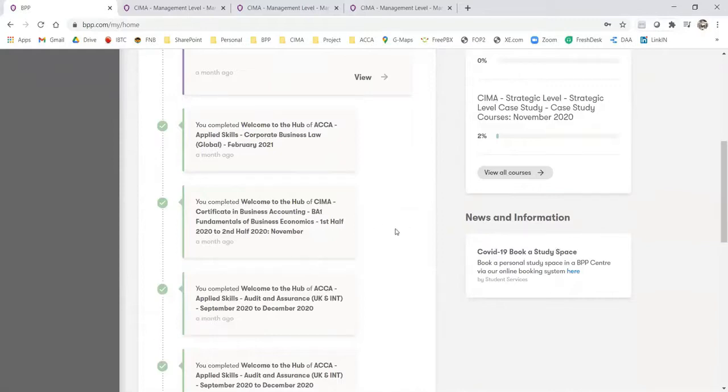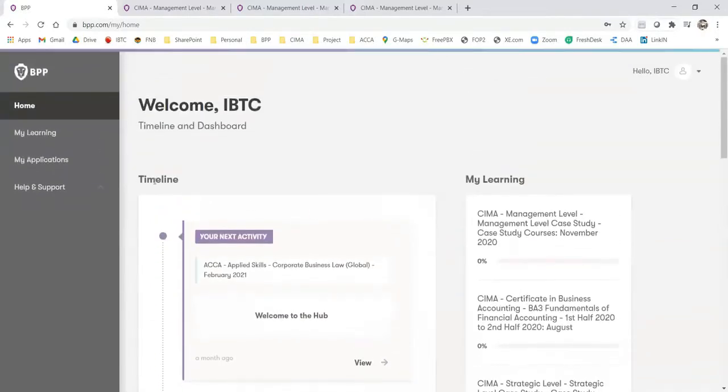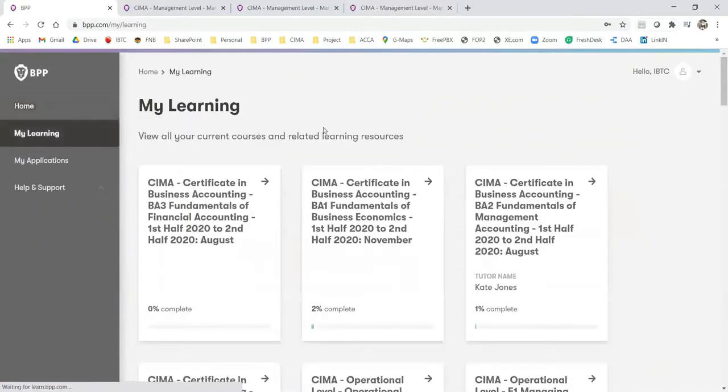On the grey bar on the left, there are 4 key distinctions: home, which is where we are now, my learning, my applications, and help and support. Where we are going now is to the My Learning tab, and this is where it will show all your current courses and learning resources.